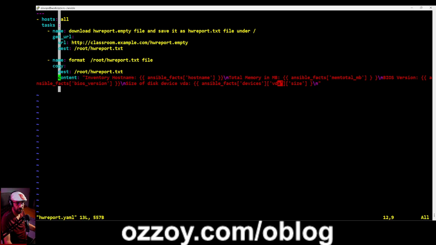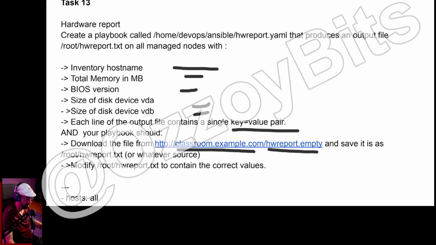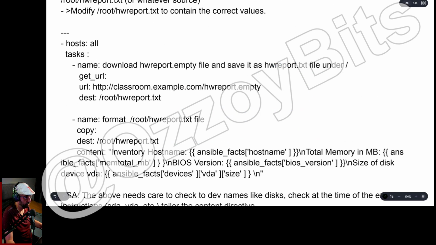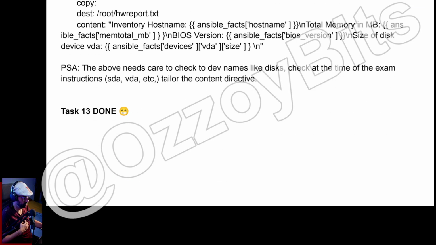So the inventory host name, size in megabytes, the BIOS version, the size of vda. I forgot to add the vdb, but you just need to extend this for the vdb. And I'm not even sure if they ask you for vdb, but just extend this for vdb and you are pretty much good to go. Run the playbook and you are good. You are done.